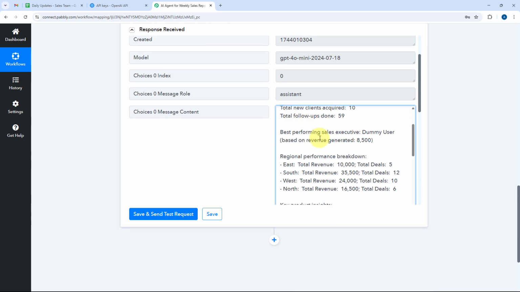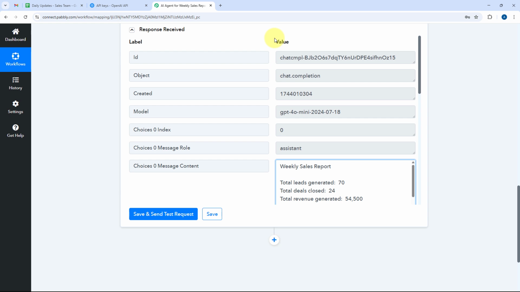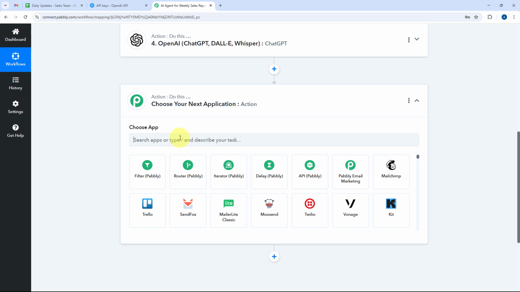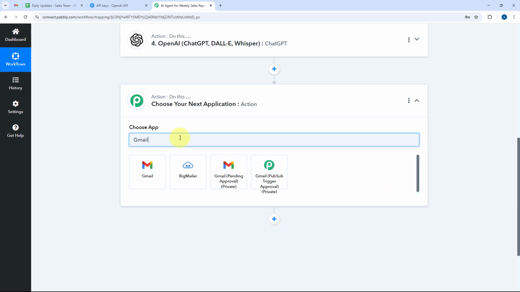Now, after generating this sales report, we want to send it by email to our higher management. Let's say I want to send the sales report to the CEO, the sales head, and the sales manager, all of them. And we are going to send this email from our Gmail account. So for that, we will scroll down, click on this Add Action Step button, and then in Choose App, we will search for Gmail.